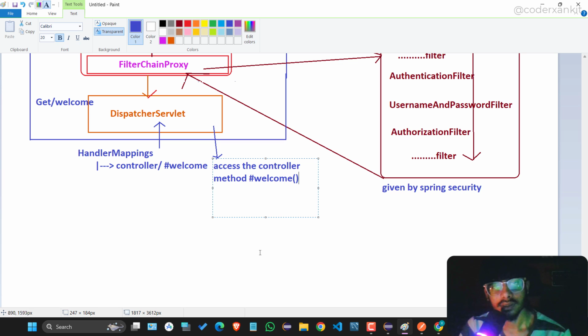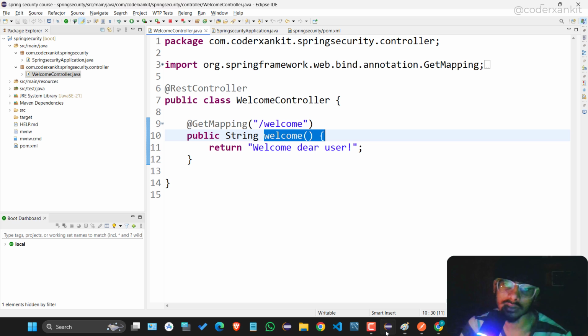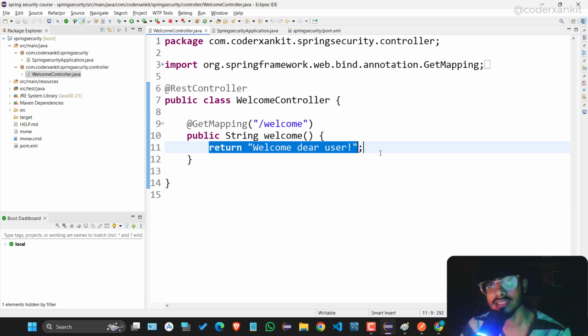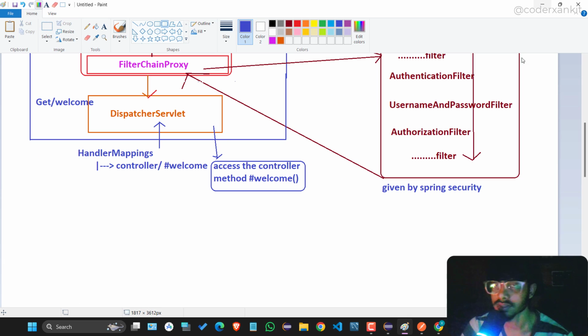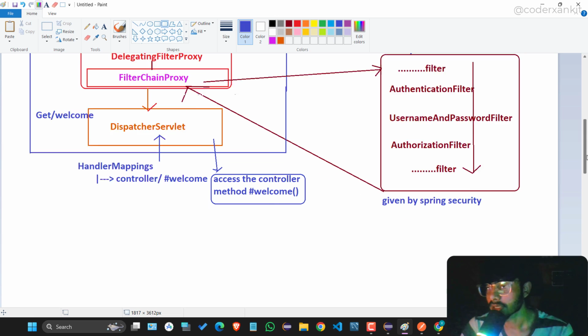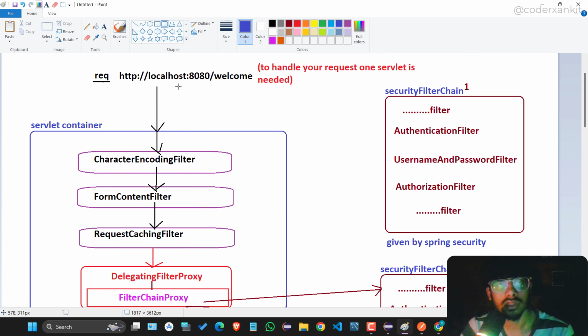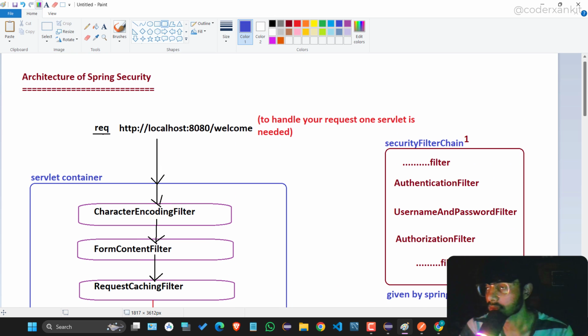And then, if your controller method is using some repository, or if it has some service methods invoked inside, all things will be taken care of and executed. Then it will go back to the dispatcher servlet, then back to the filter chain proxy. Then, passing all these things, your response will come. Yes or no boss?